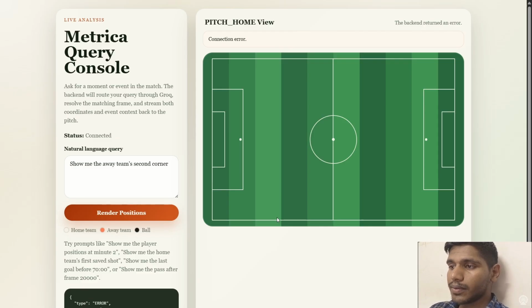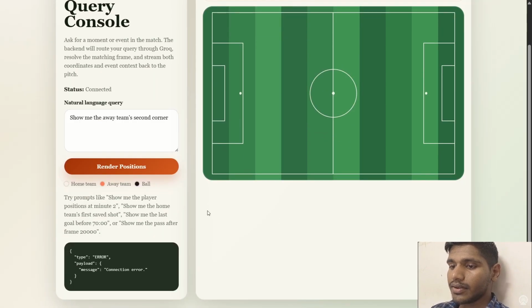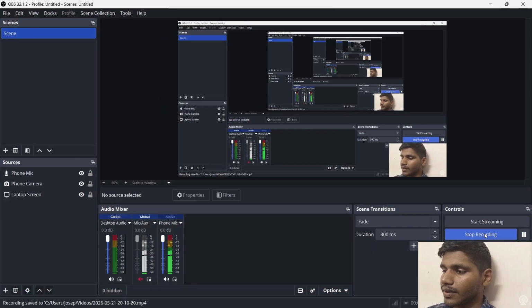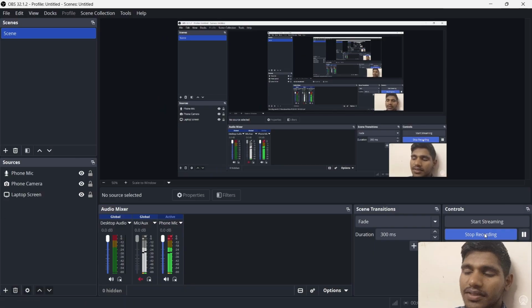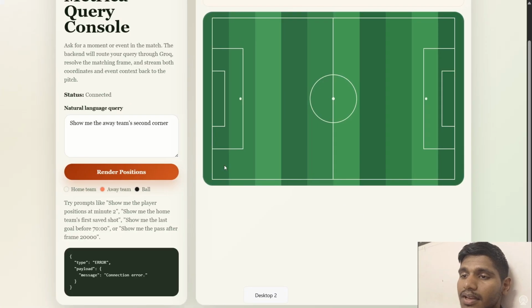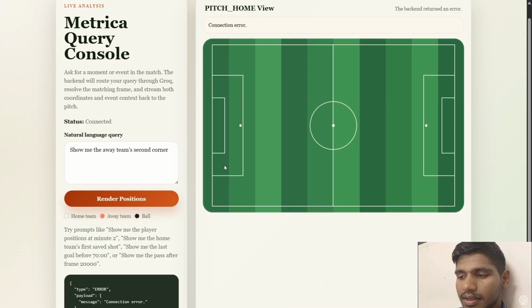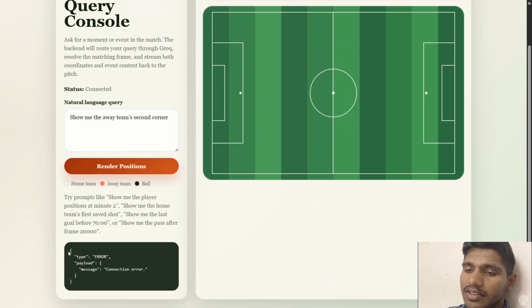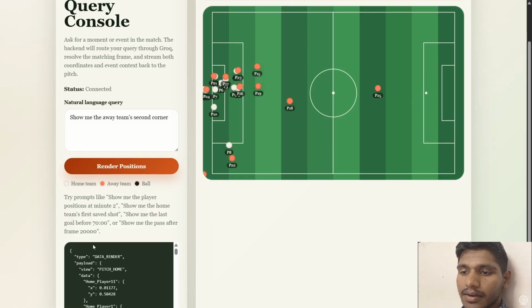3, 2, 1. Okay, sorry, there's a connection error. I'll get back to you. Sorry for this one. The mistake was that the data wasn't connected. Now Wi-Fi is connected, and this also indicates that the LLM is being called. No hard-coded thing here. I click here, show me the away team's second corner, and it renders here.